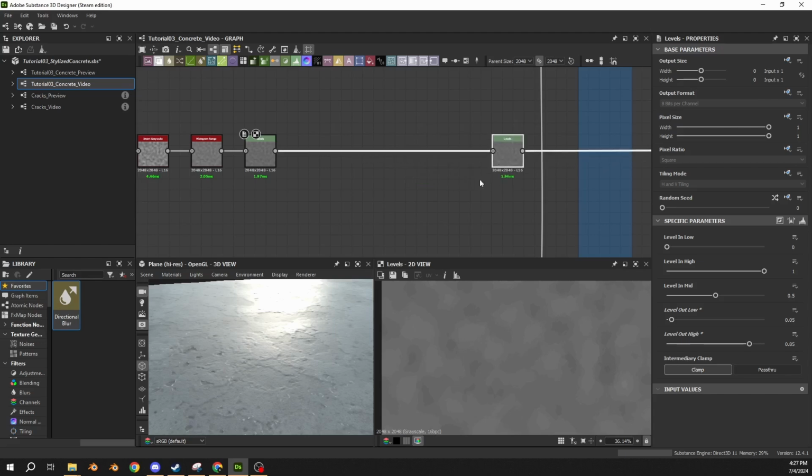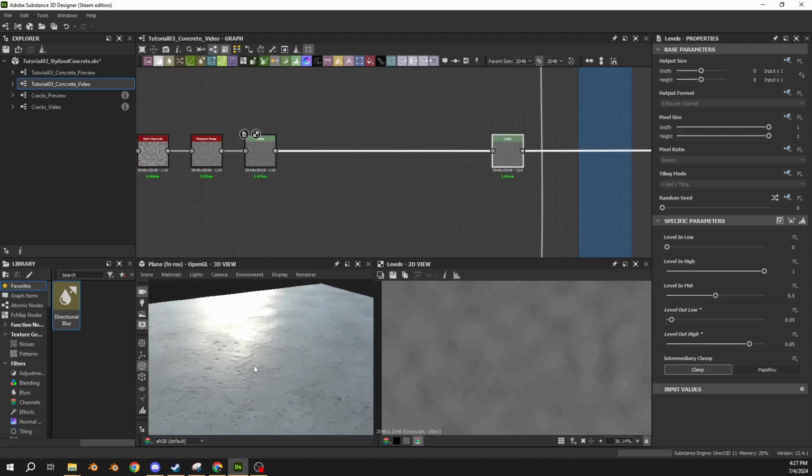Okay. Looking a little too shiny for concrete. Maybe if you do polished concrete. But then the surface wouldn't be this rough, it'd be smoother.